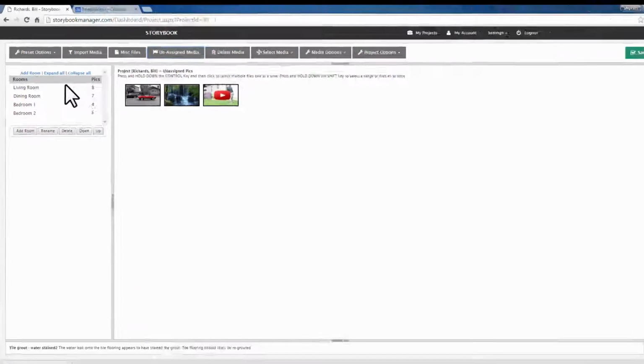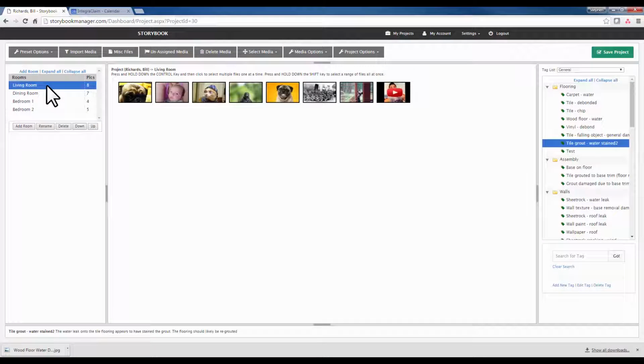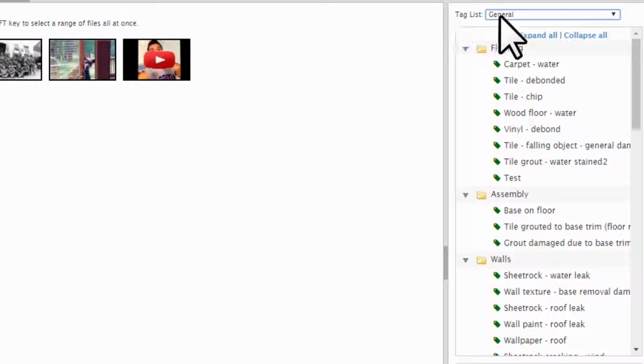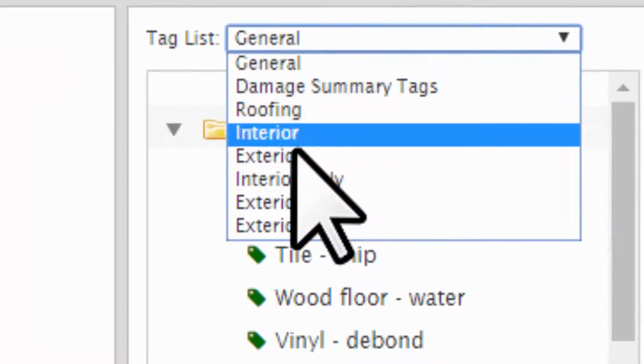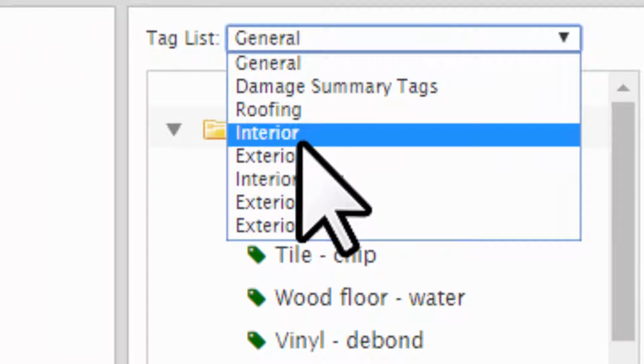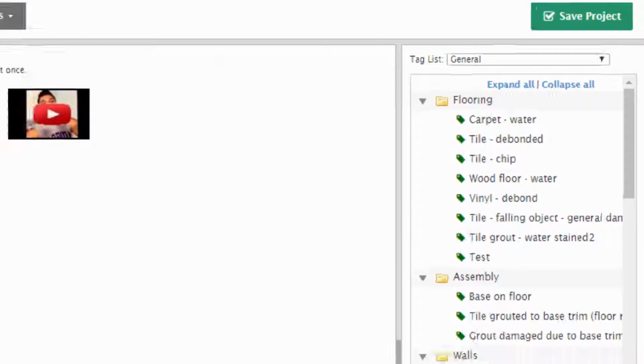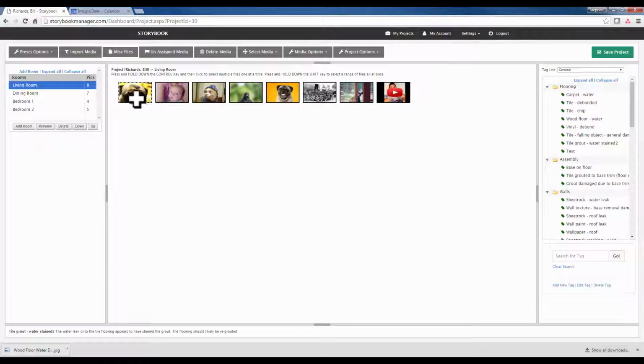So let's go ahead and go inside of a room, and you'll see that on the right-hand side, a tag list has appeared. StoryBook ships with a number of different tag lists already built into it, but we're going to just work inside of the general tag list right now. Let's go ahead and tag this first picture so that you can see how the process works.